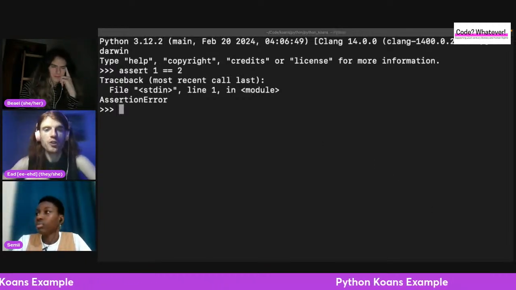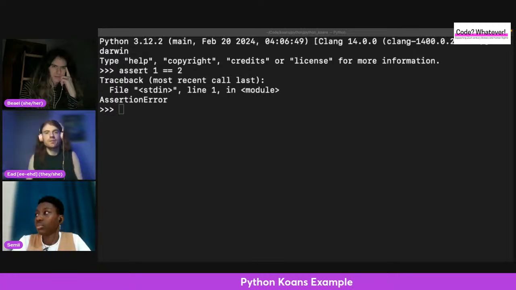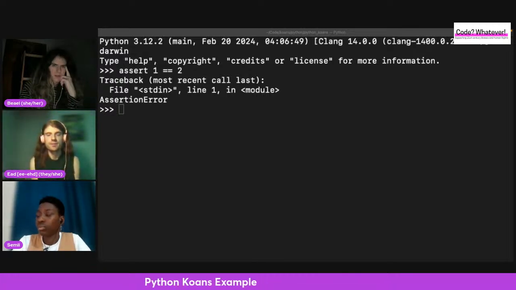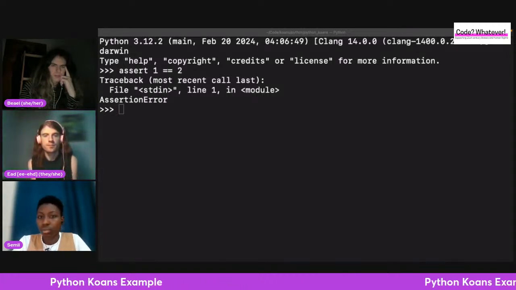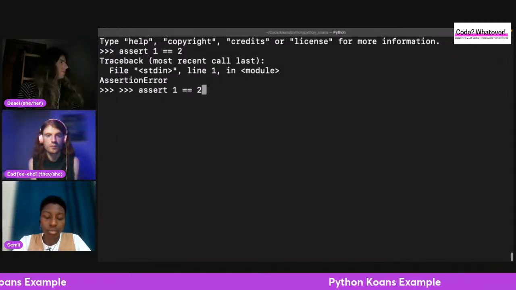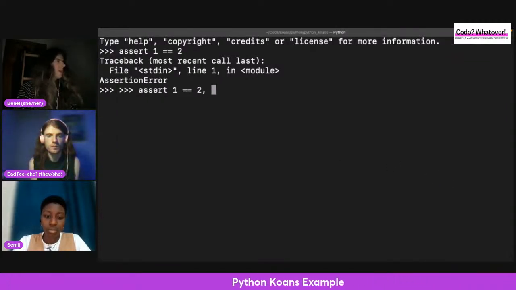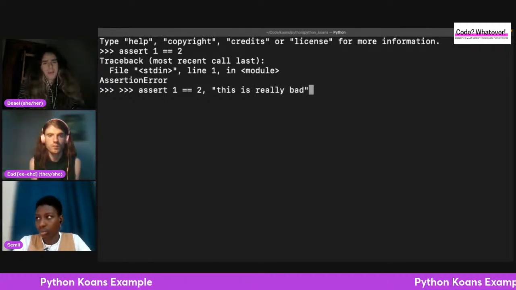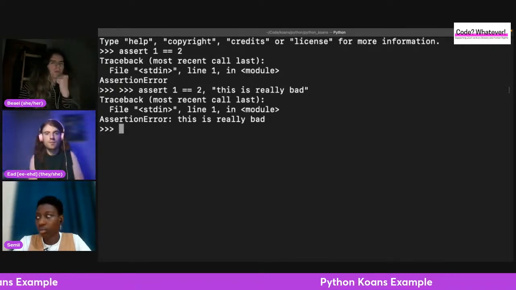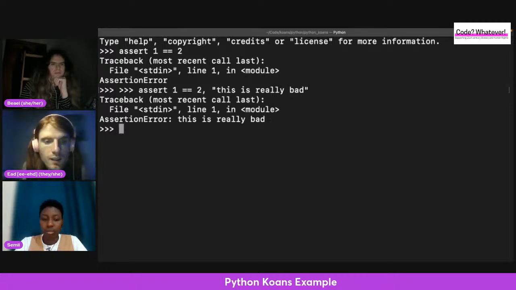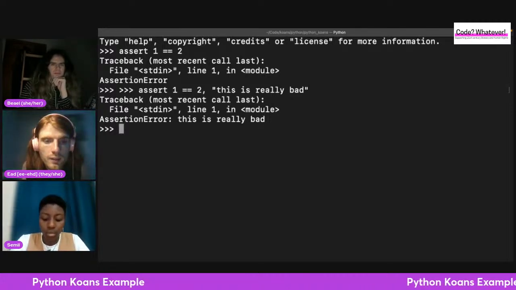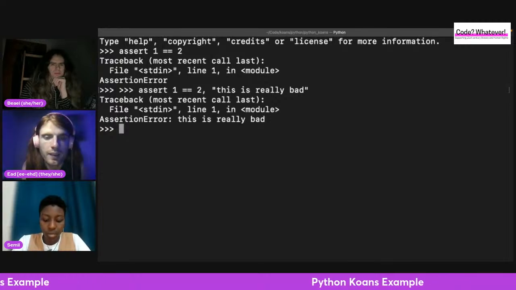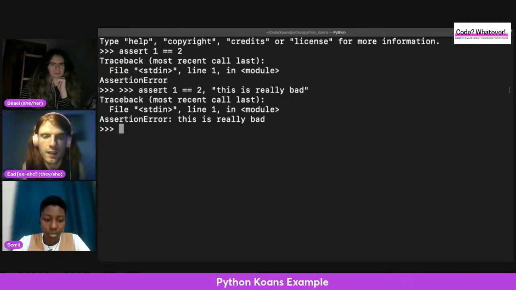I'm seeing an assertion error. Yeah, so we're seeing an assertion error here. And if I type this and I type comma, this is really bad. What do you notice now? I'm noticing a label. There's a label: assertion error, colon, this is really bad.